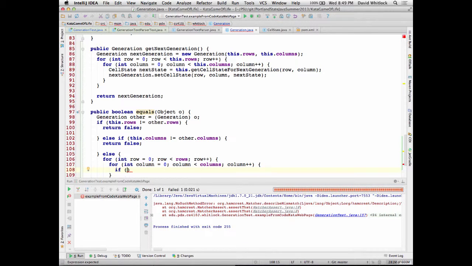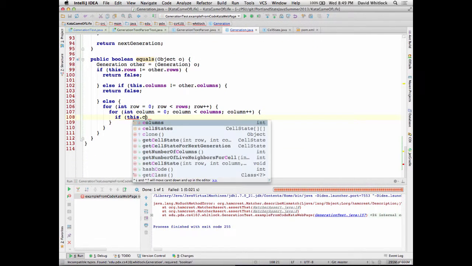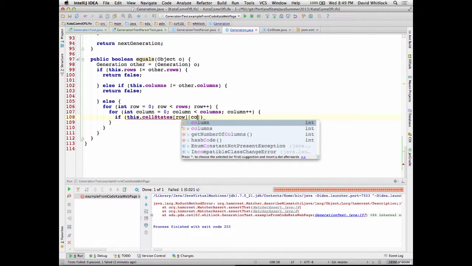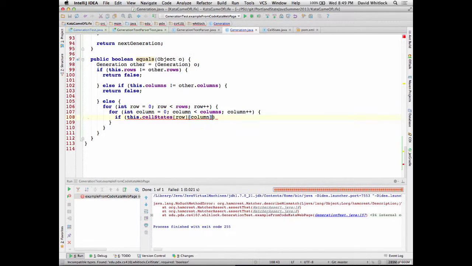If this dot cell states row column is not equal to other dot cell states row column, then they're definitely not equal, so return false. If we get here, let's say return true.